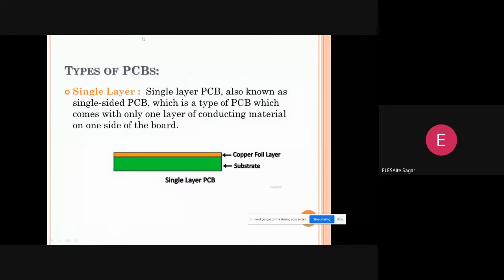So next is types of PCBs. There are two types of PCBs, single layer PCB and multi-layer PCB. The single layer PCB is also known as a single sided PCB, which is a type of PCB that comes with only one layer of conductive material, on one side of the board. As you can see in the image, only one layer is present here, that is the copper layer, and the green part is the substrate, that is the non-conductive layer, also known as the insulating layer.